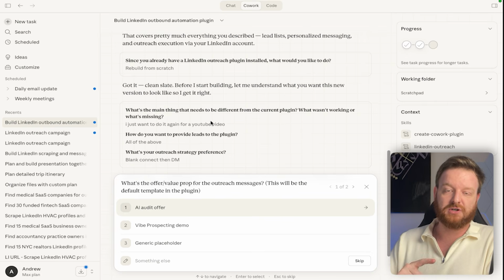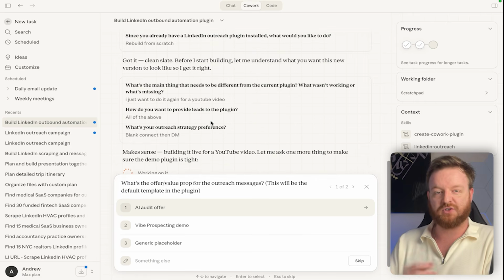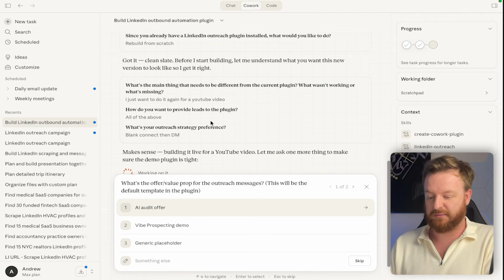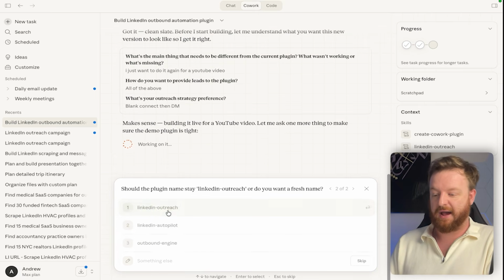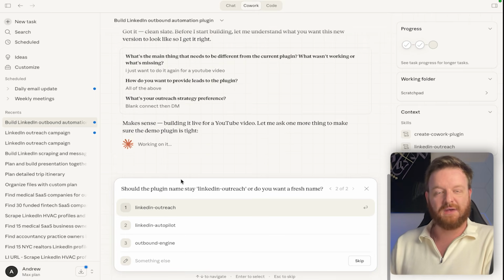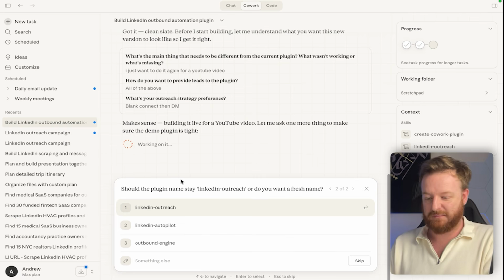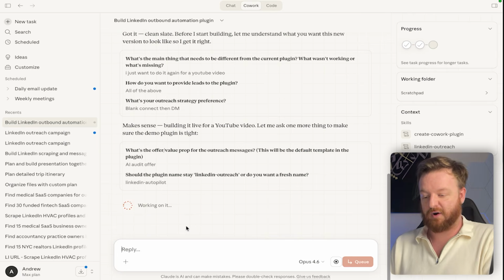The only time I'll actually be doing a message straight away is if they're first degree connections. So if you do have a list of contacts, you'll be going to first degree if you're already connected with them. So I'm going to say I'm doing my AI audit offer. I run an AI consulting firm. If you're interested in learning more, first link in the description. And I'm going to say, what's my plugin name? I'm going to put LinkedIn Autopilot.